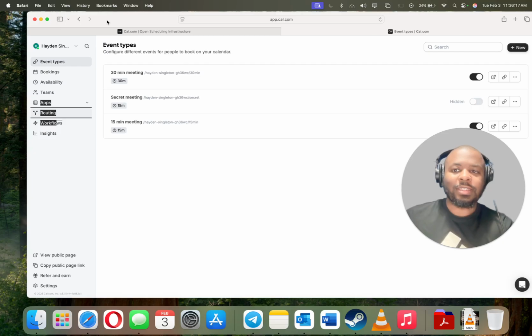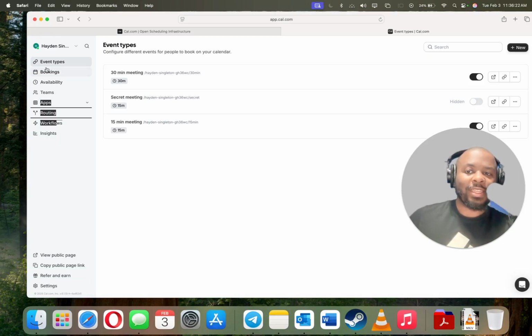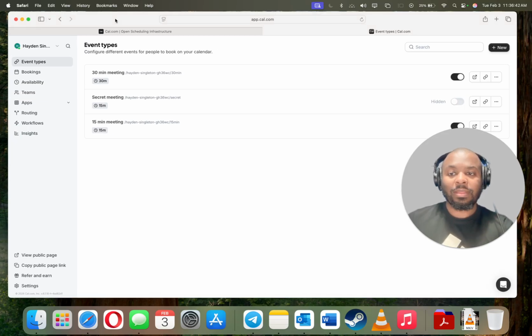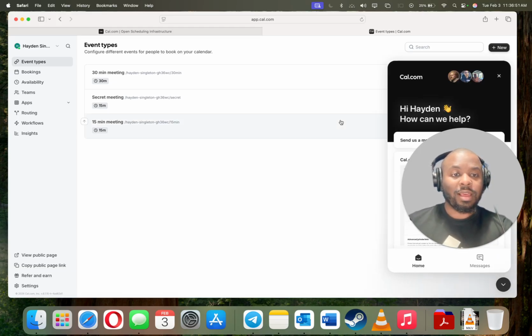So once again, I'm going to check out some of these other tabs. Underneath my name, you have the tabs that say event types, bookings, availability, team, apps, routing, workflows, insights, which I believe can be very useful. And down here at the bottom, you have view public page, copy public page link, refer and earn, settings. And they have a comment area down here for commonly asked questions. How can they help?